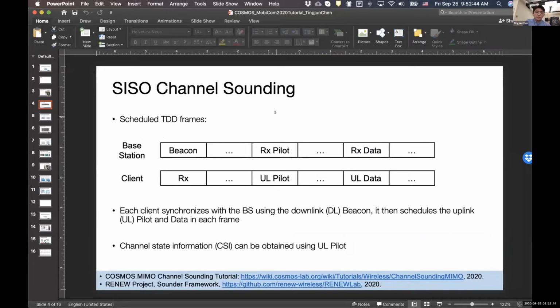So this is actually using the real-time sounder framework written in C++, developed by the Renew project. So this kind of shows the synergy between the two testbeds in the current status. So essentially, this is a C++ based real-time sounding framework that supports TDD operation. So I'm just going to go through the concept and how this works very quickly.